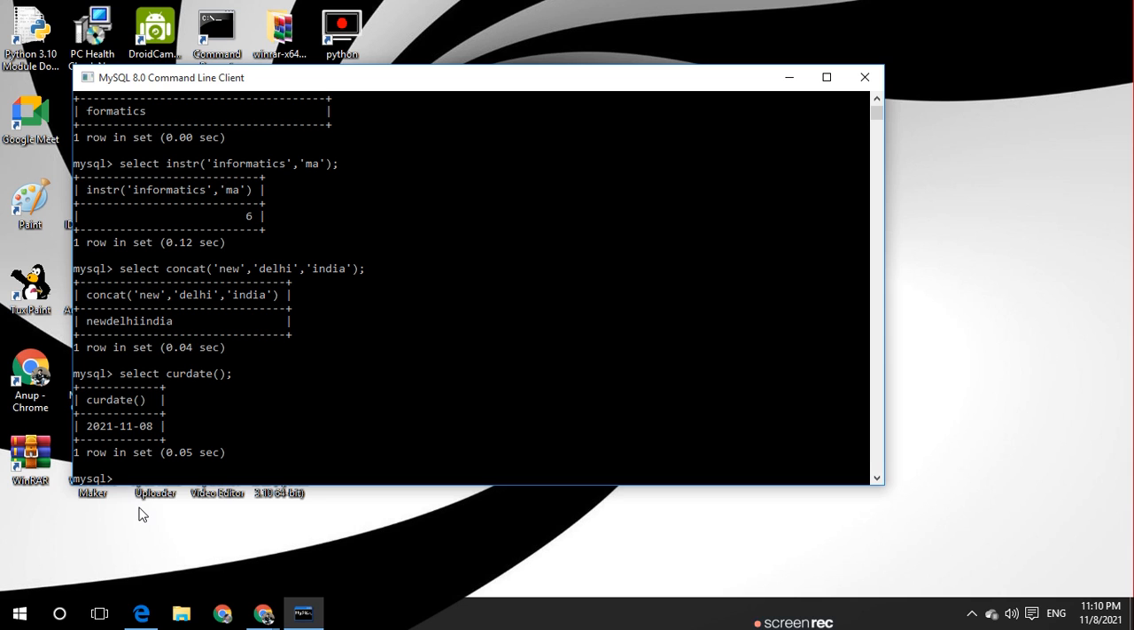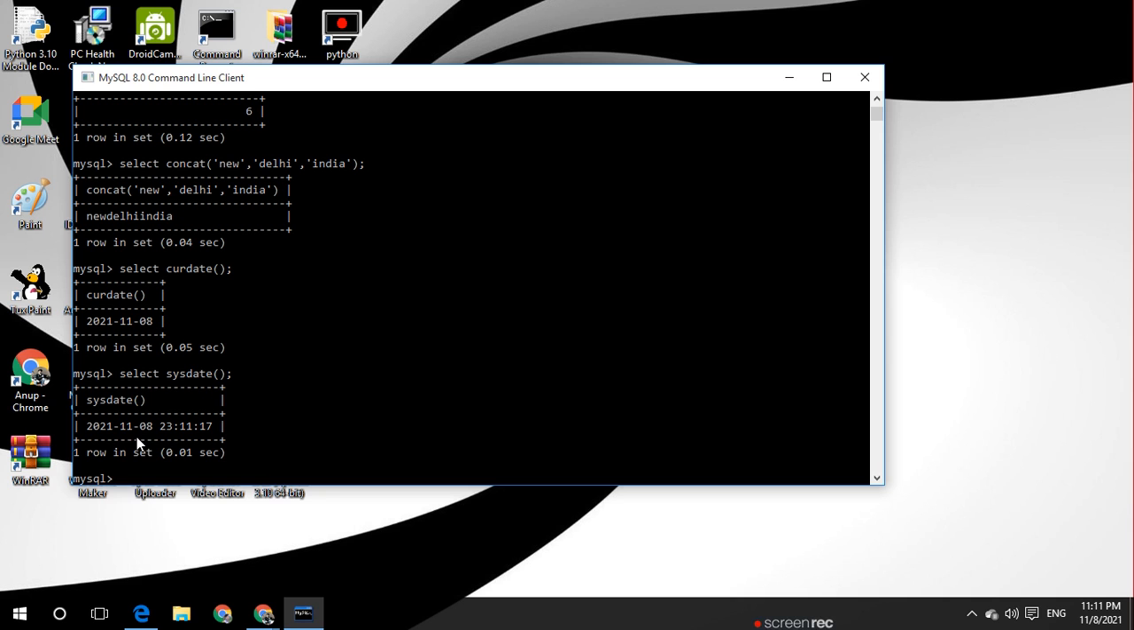Next function is the sysdate function. The command for the sysdate function is select sysdate of. Basically the sysdate function returns the current date as well as the time at which the function executes. Remember, it returns the date also with the time at which the function executes.